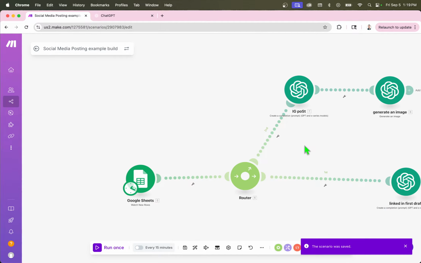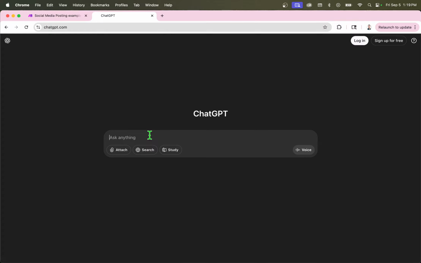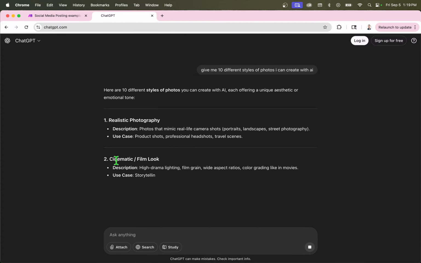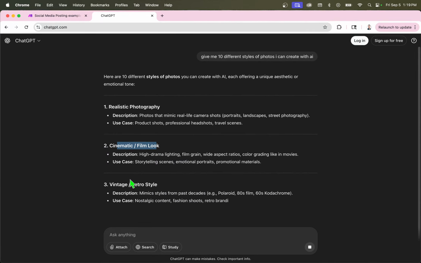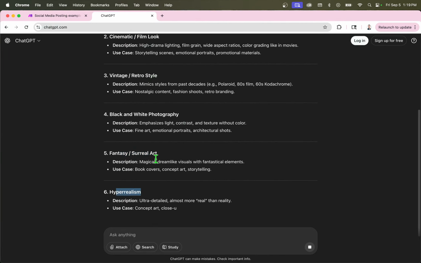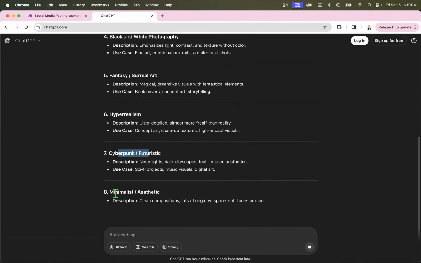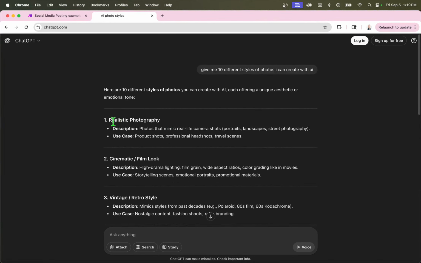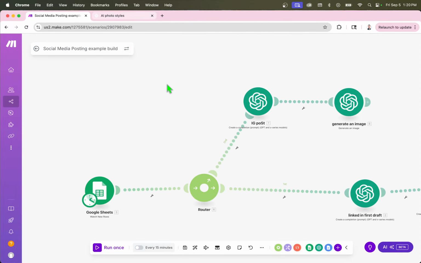All right, let's go in here and just stay logged out. Give me 10 different styles of photos I can create with AI. So realistic, just put cinematic. See, these are the different ones. Vintage, black and white, fantasy, hyperrealism, cyberpunk, minimalistic, abstract, double exposure. Okay, it's pretty cool, huh? I'm going to stick with the realistic, and we'll keep it there.